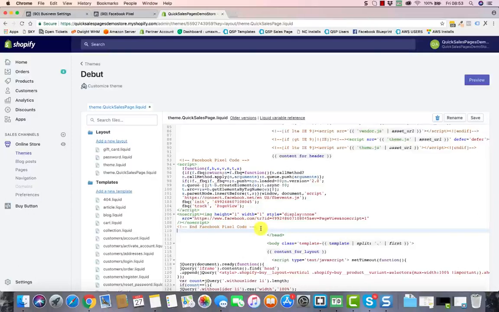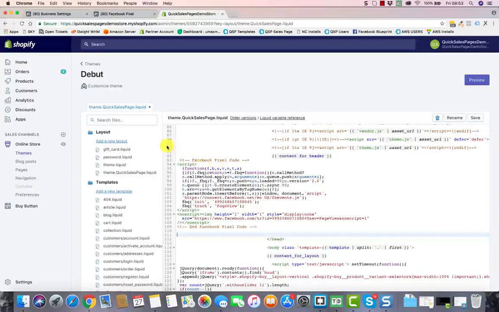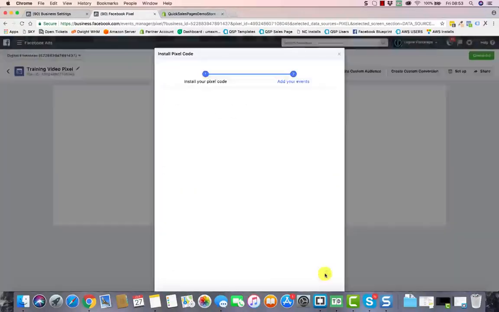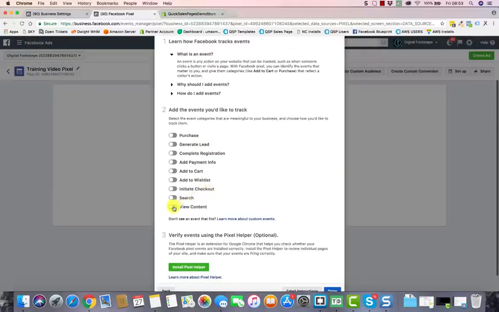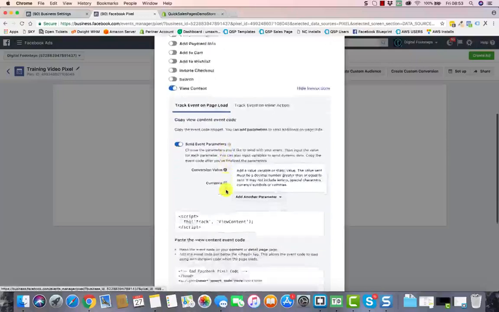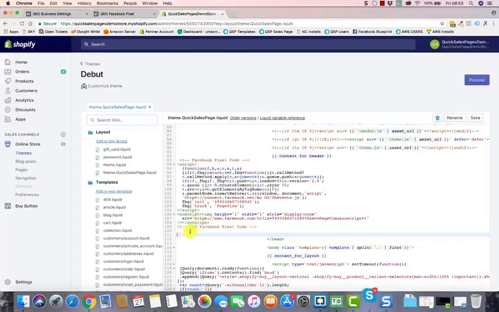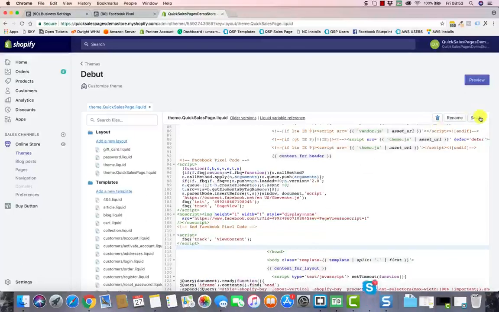So that's in. Then I'm just going to make another space so it's a bit more clear. I'm going to come back to my Facebook pixel, hit continue. I'm going to get the view content code here. I'm going to copy this code to the clipboard, come back, paste that in there, and hit save. So that has now covered all of your quick sales pages. You never have to think about that again, and we'll see it working in just a minute.